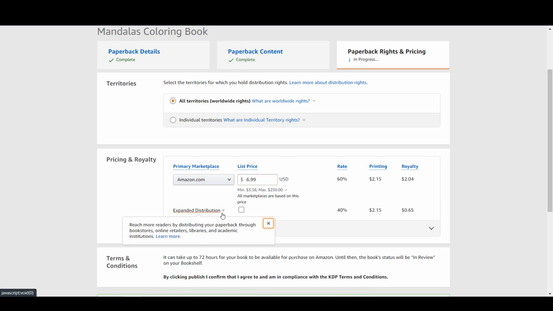And then there is an expanded distribution. Reach more readers by distributing your paperback through bookstores, online retailers, and all that. So if you are selling these journals, these kind of blank low content or no content books, you might not be able to select this expanded distribution. And if you are able to select this, at the time of review of this book, this will be rejected. Actually your book will not be rejected, but they will just disable this expanded distribution. So make sure that you do not check it if you have only journals, notebooks, or similar low content books.